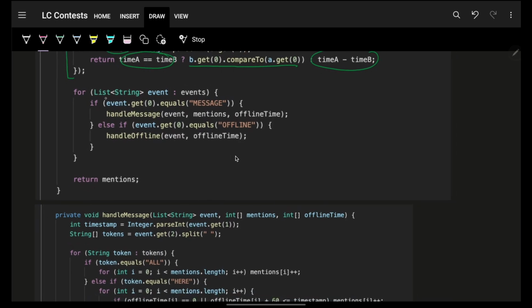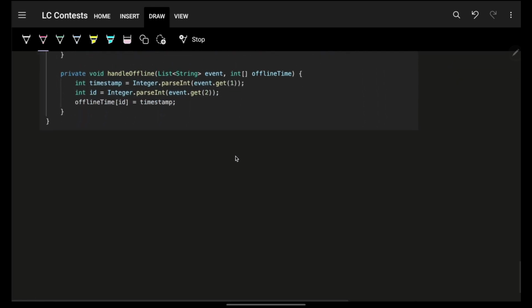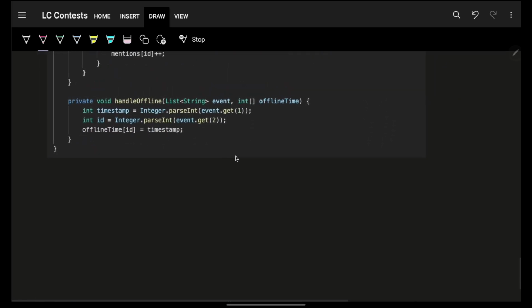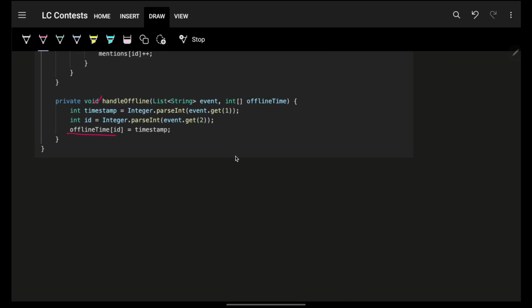When things are done, go through all the events. If the event type is a message, then handle the message. If the event type is offline, then handle offline. What will I do by handle offline? Simple. Handle offline means update the offline time for the specific ID. So from that specific event, parse out the timestamp. How will I do it? Simply from the event, get the corresponding timestamp.